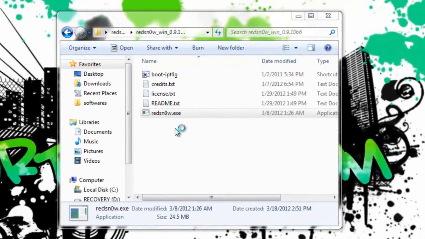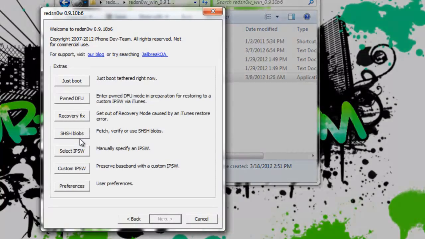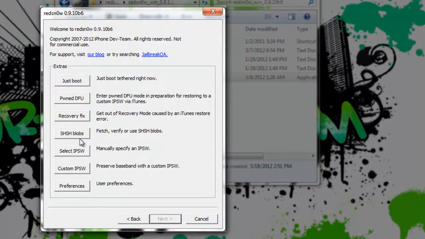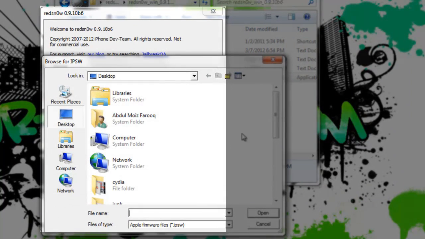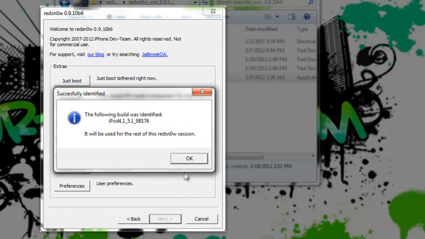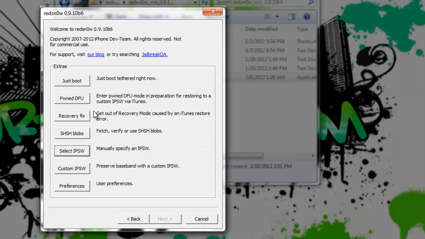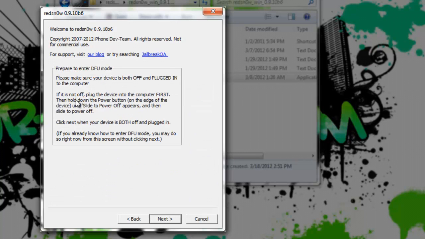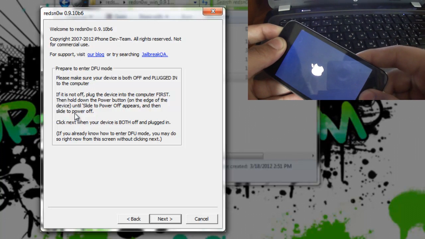If those two methods didn't work for you, you have to try the third method. And this method actually involves restoring your device through iTunes. You again have to open Redsnow and run as administrator. Then you have to point to the appropriate firmware for your device by going to the Extras tab and then browsing the firmware for your device.